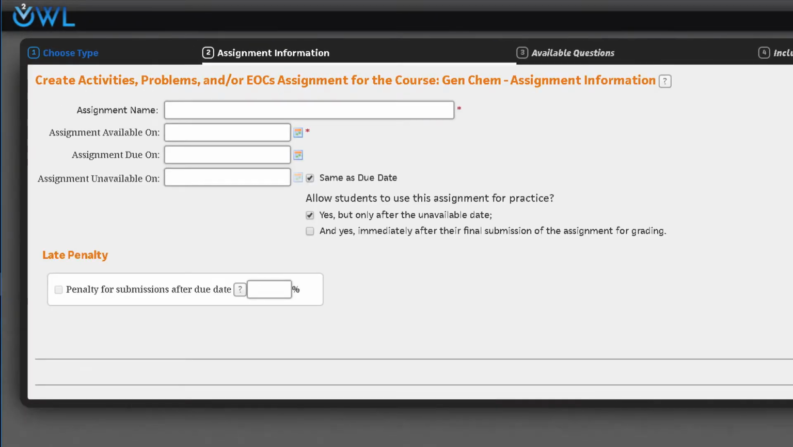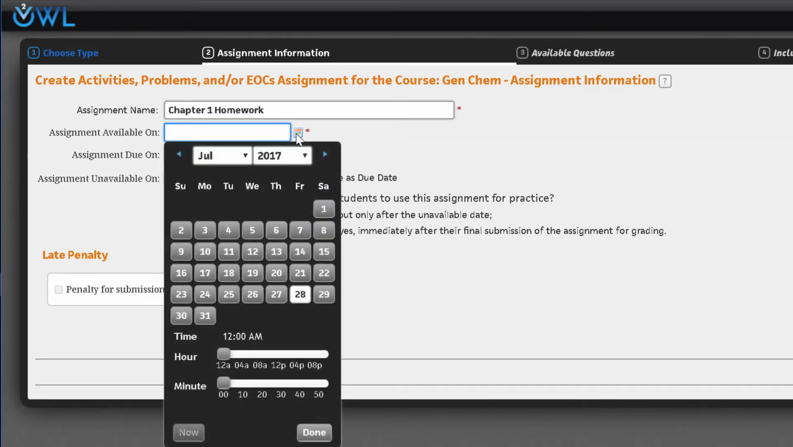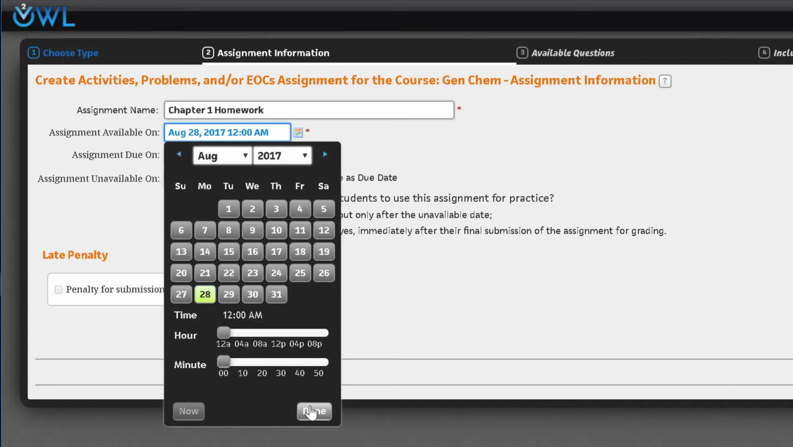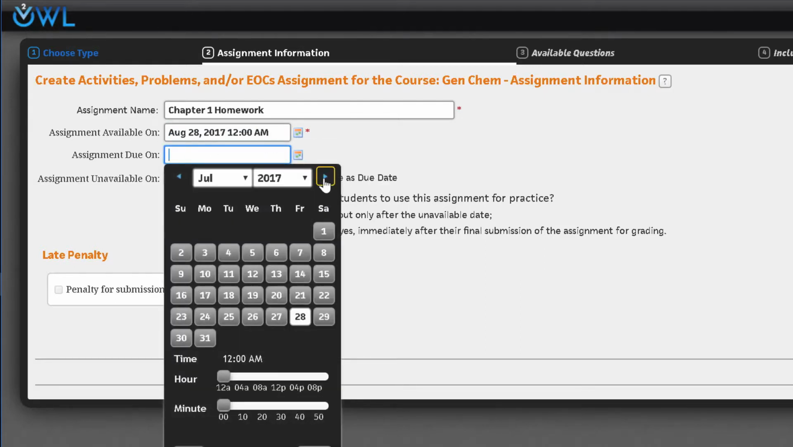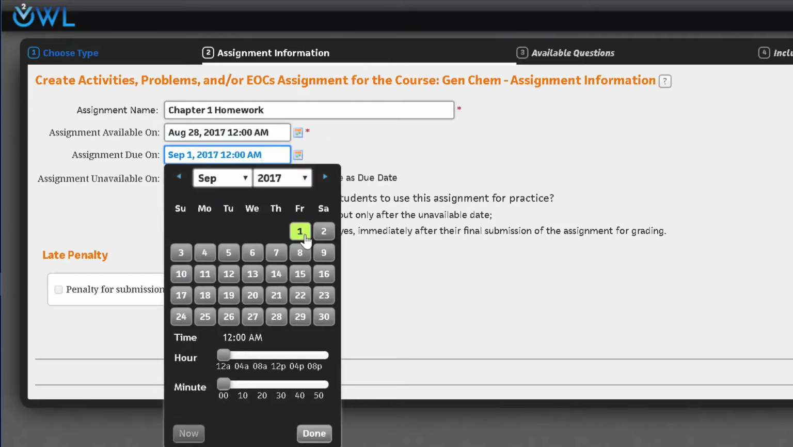The first thing you need to do is give your assignment a name. We will call ours Chapter 1 Homework. Next, indicate the available date and due date and time the assignment is due. The default is midnight, but many students complete homework in the early morning hours, so you may want to make 8 AM your due date. Your students will thank you.